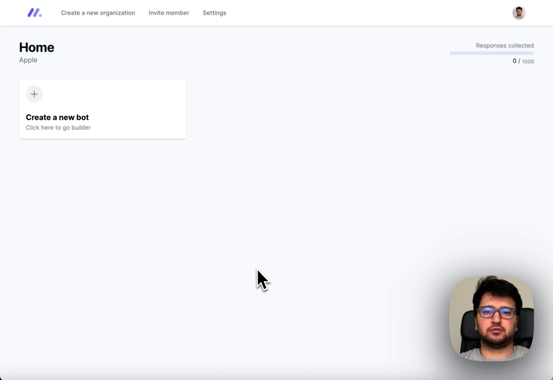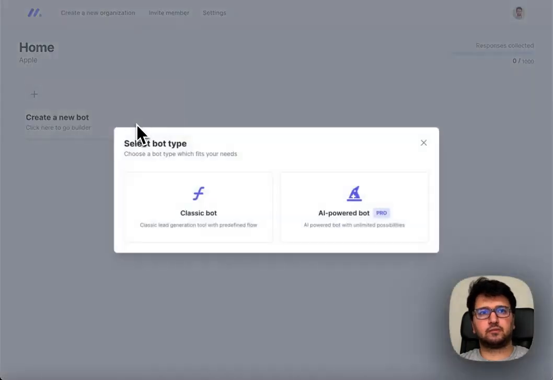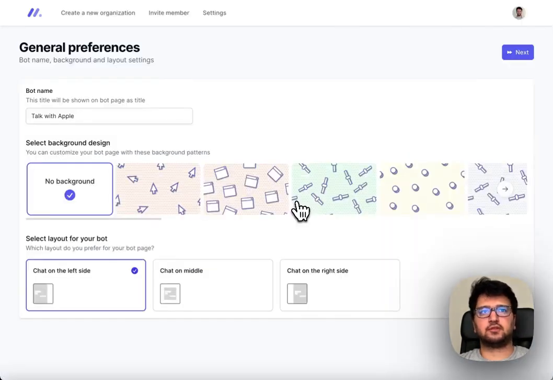In this video tutorial, I will show you how you can create an AI-powered bot by using Mevo. Let's start. Click on Create a New Bot. Choose the AI-powered bot option. This is the first step of our builder.